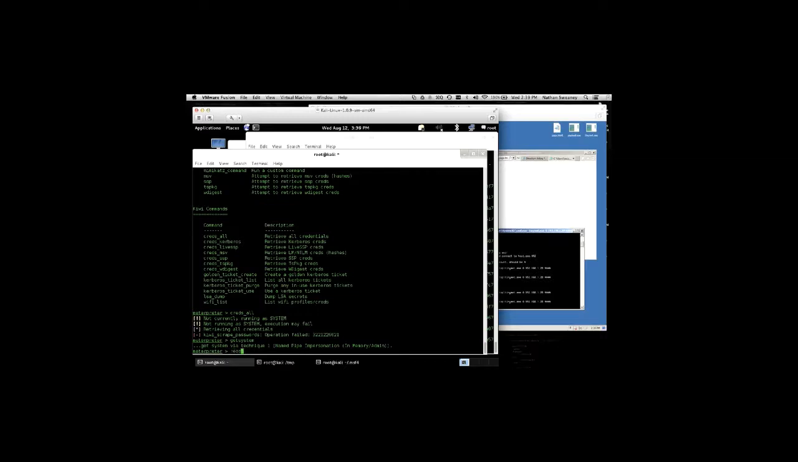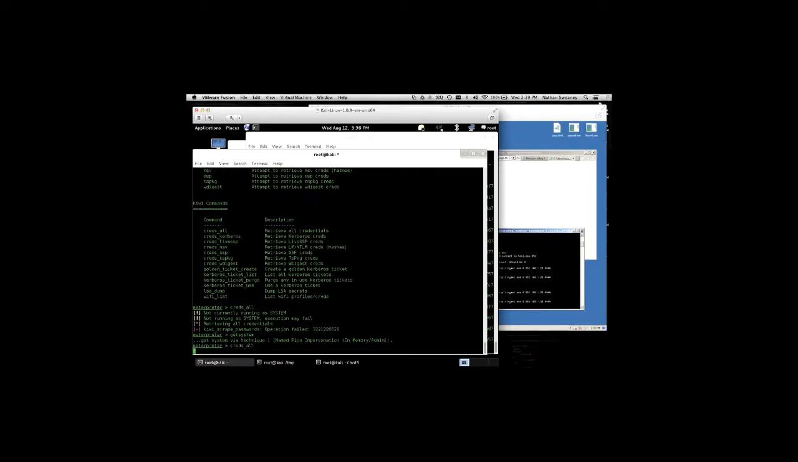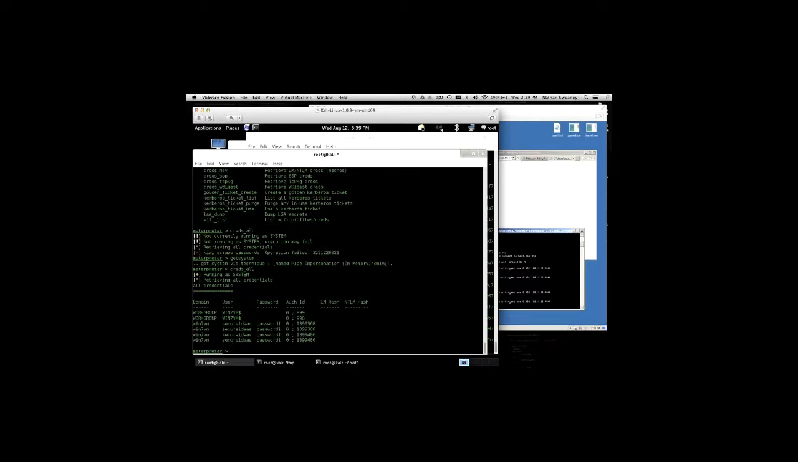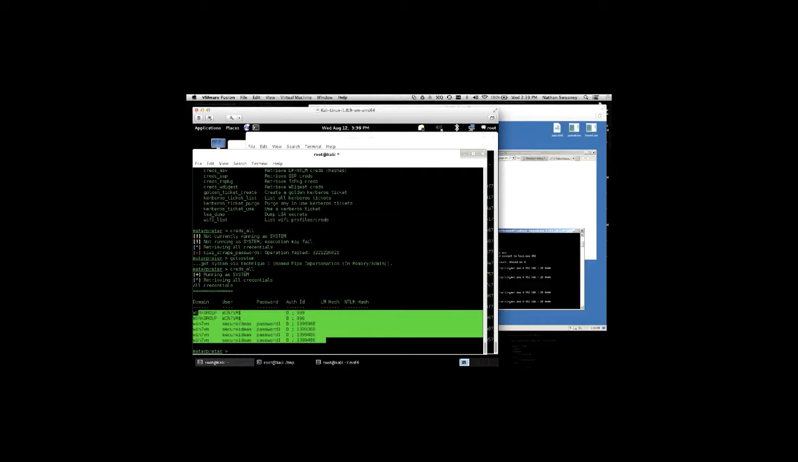But now that we got system, we can do creds_all. And it's going to come back with all the different passwords that are in memory. Notice the secure ideas user is the only one that's actually logged in currently on this box. If we logged out and logged in as another user, then their stuff would be up there as well.